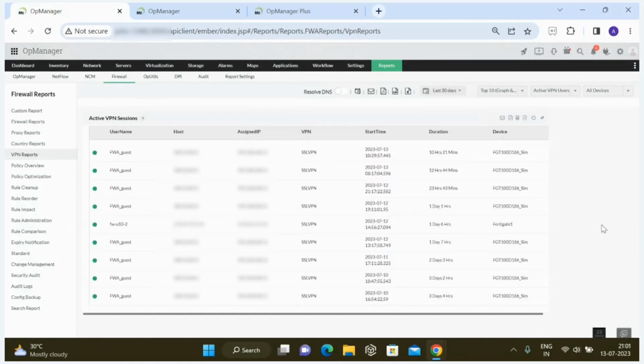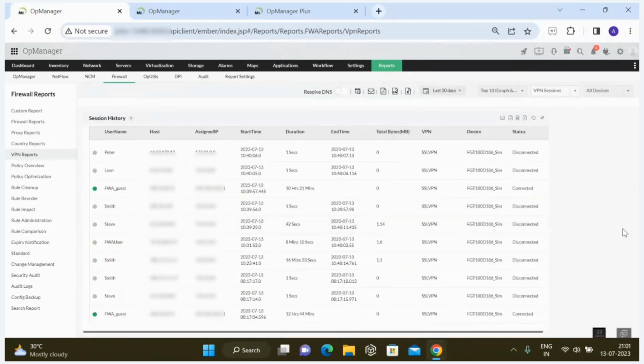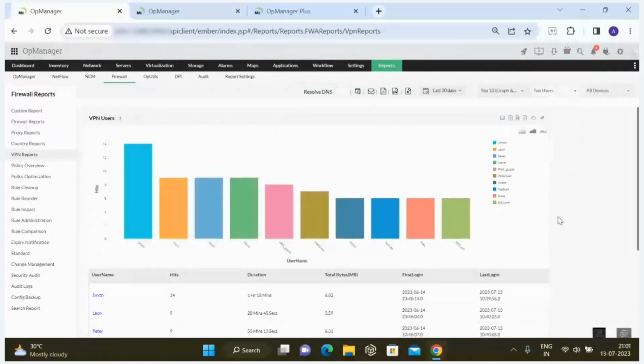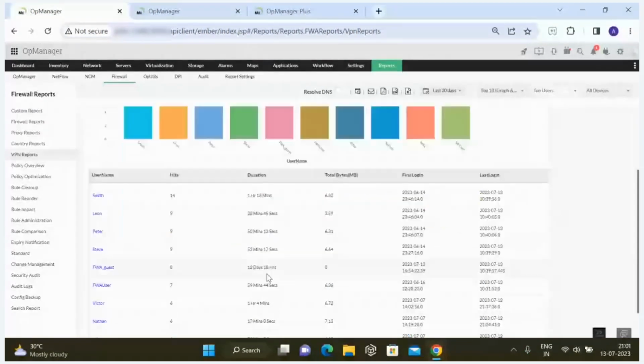If you wanted to know who logged into the VPN, all you need to do is click on the VPN sessions here. So this will help you understand who logged into the VPN. And if you wanted to understand which VPN sessions and users have the longest duration, for that you need to go and click the top users that's given here. So that will help you understand the VPN sessions and users which have used the longest duration.